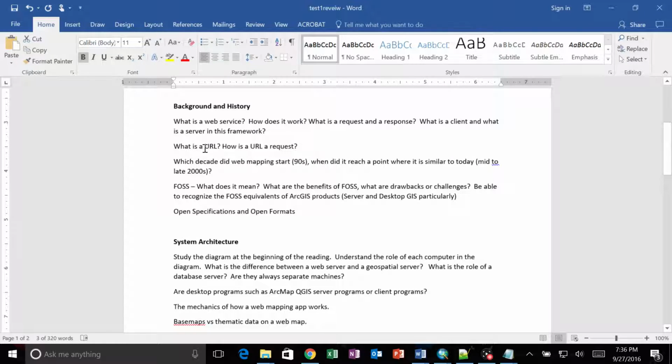What's a URL? URL stands for Universal Resource Locator. How is a URL a request? It is basically a formal set of instructions for a document, for something that is out there on the internet.